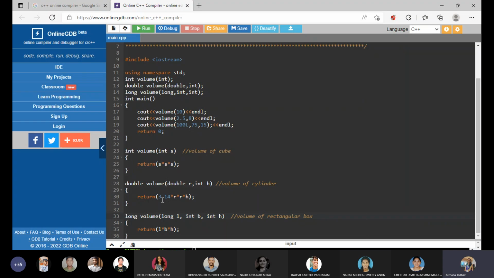Yes, ma'am. So we have the same function name, but are the parameters the same for each one of the functions? No, they differ. For each one of the volume functions, are your parameters or arguments the same or different? All the arguments are different, right? For the volume of a cube, you require only one argument. For the volume of a cylinder, you require two arguments. And for the volume of a rectangular box, you require three arguments.